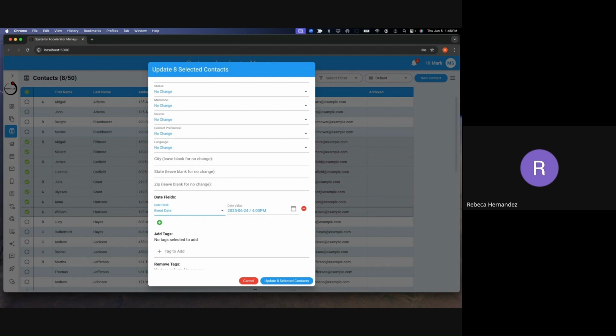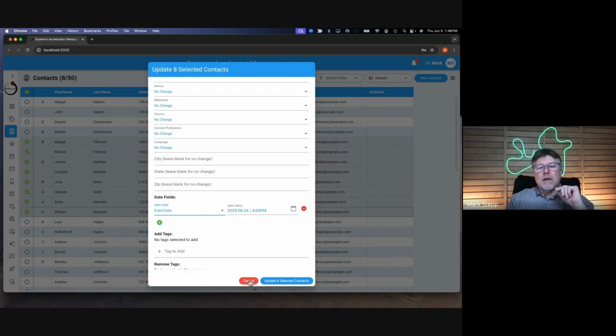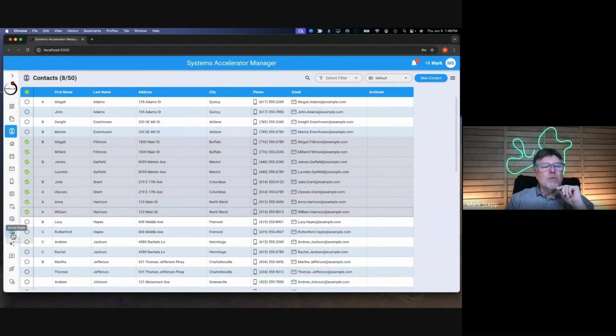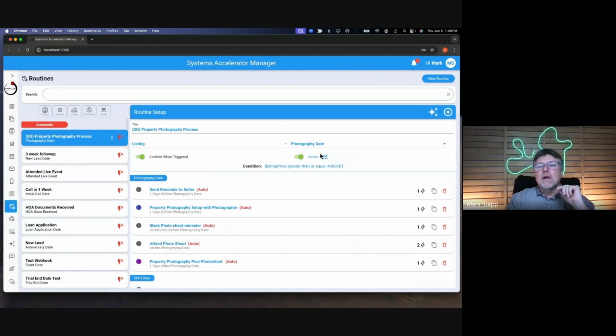Imagine you have a routine attached to this, but how do you link a routine to a date? So I'm going to cancel out of this and go into my routines. Your linked date is right here. Any of these that I've got on, if it's in this automatic section, that means that for the photography date, it's set to active. That's what makes it go into the automatic section.